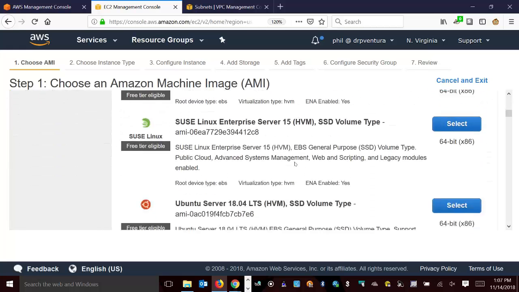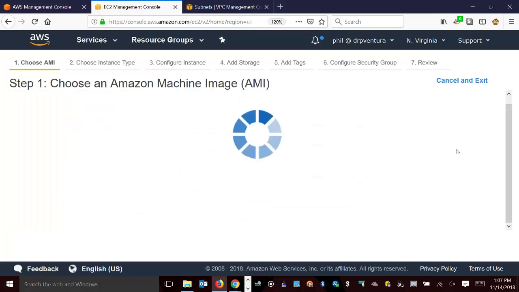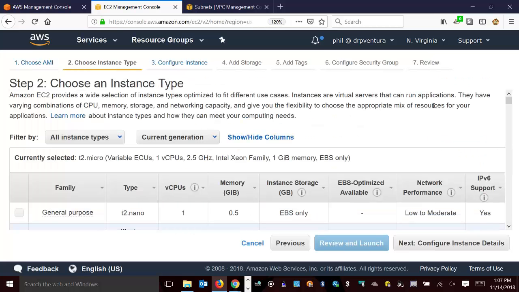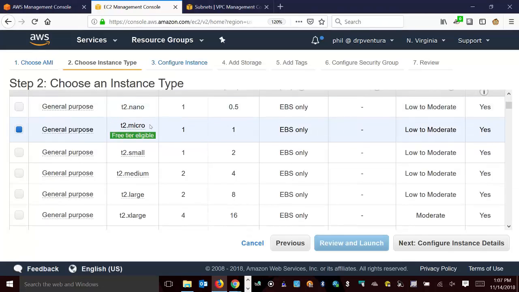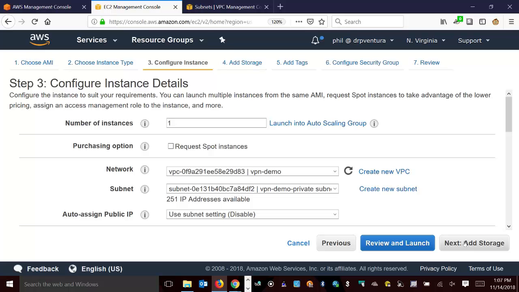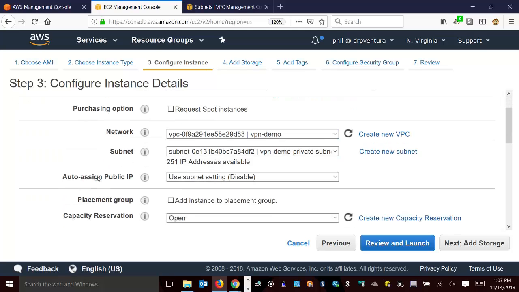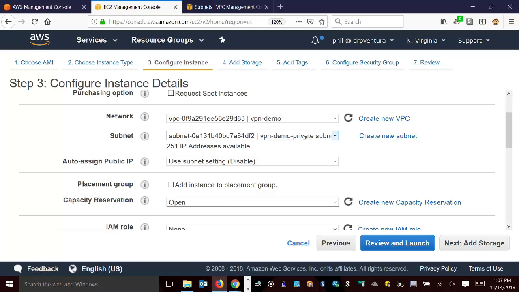So here, I'll just select the good old Ubuntu server. I'll click select for that. We'll go through our config. So again, typically the micro stuff. Let's make sure that it is in the VPC that we want it to be, and we also want to make sure that it's in the private part of the VPC, right? So coming down here, looking at network, it did actually select VPN demo as the network, which is the one that we want, and it also selected private subnet there.